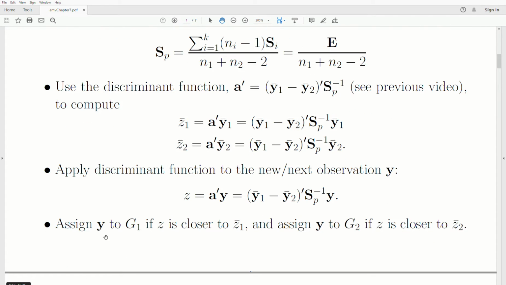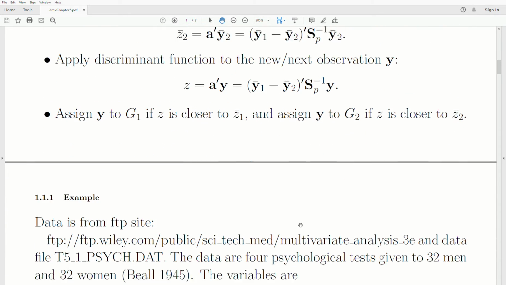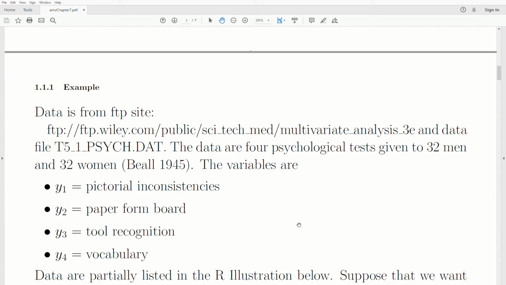And then it's a simple process. We assign y to G1 if z is closer to the mean for that group, Z1 bar, or we assign it to G2 if z, this transformed variable, is closer to Z2 bar, the mean for group 2. And it's as simple as that. And so let's do an example.